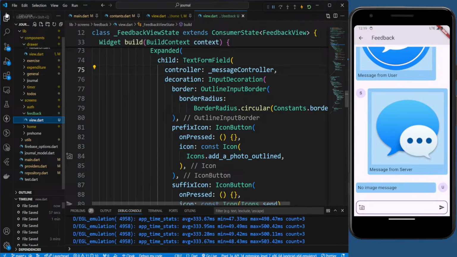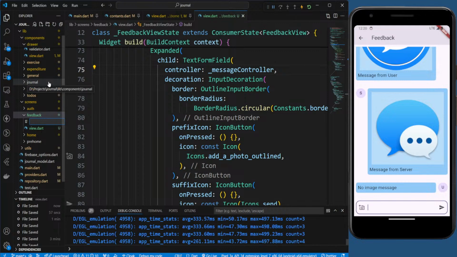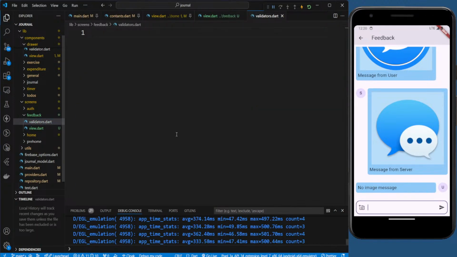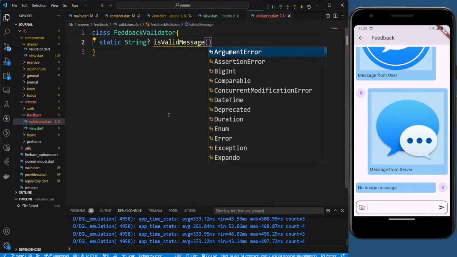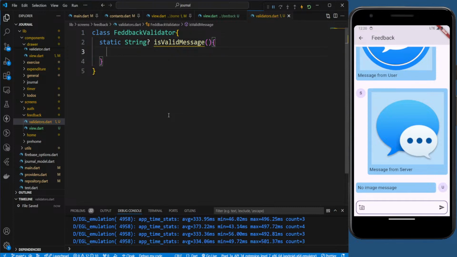And let's make some validators. Okay, so feedback validators dot r, class feedback validator. Static string unknown is valid message. So message can only be valid if either you passed an image or a string. Both either of this should be true. Okay.